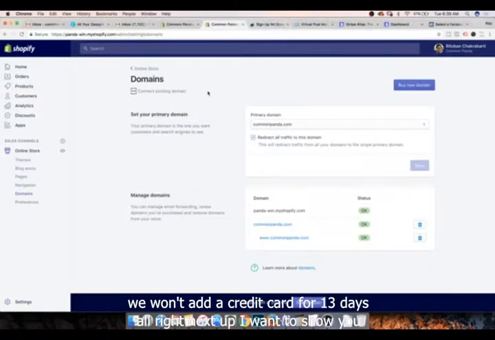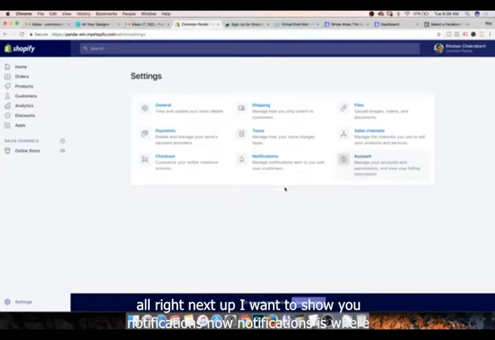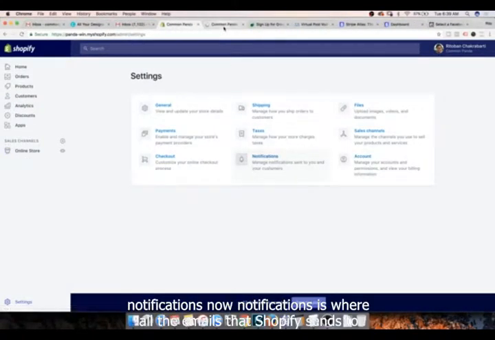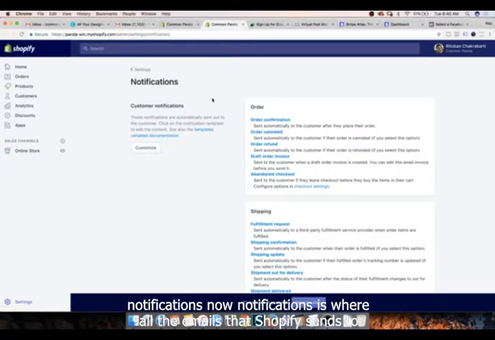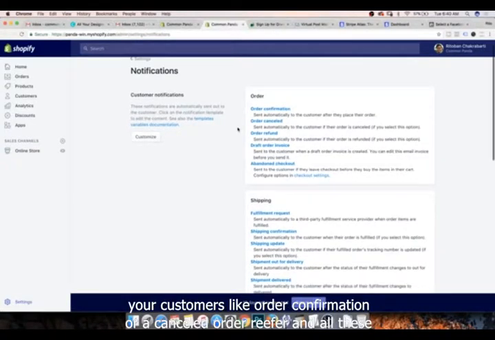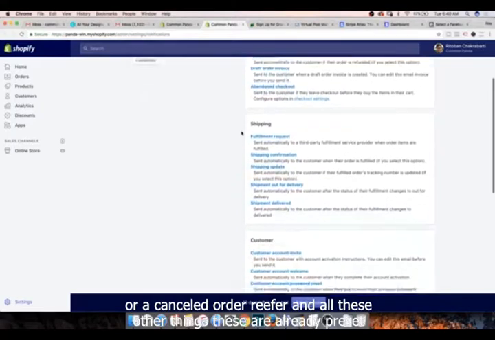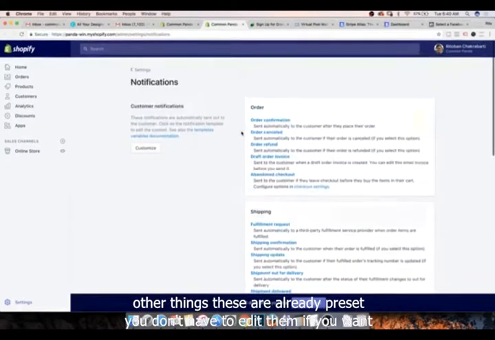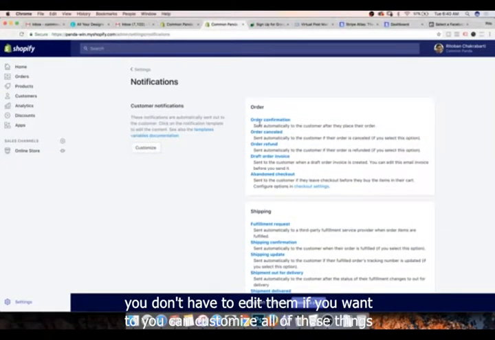All right. Next up, I want to show you notifications. Now, notifications is where all the emails that Shopify sends to your customers, like order confirmation, order cancelled, order refund, all these other things. These are already preset. You don't have to edit them. If you want to, you can customize all of these things.